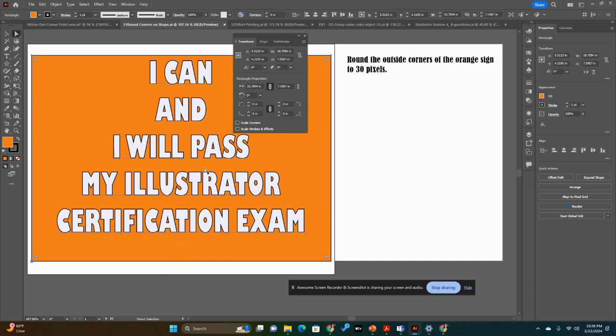No worries, you're right where you need to be. Make sure that this box scale corners has a check mark in it and that this link is selected because it's linking all of our corners together. You only need to change one and put in 30px, enter. All of our corners are now at 30 pixels.